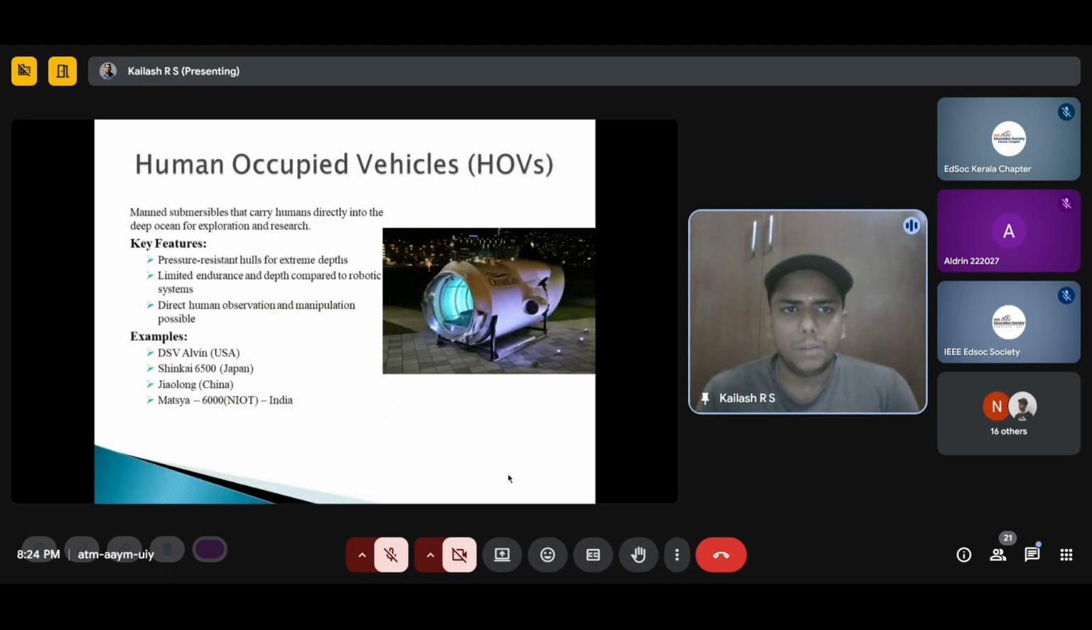So, the human operated vehicle. This vehicle is used for deep ocean exploration and research, and the key feature is that it should be pressure resistant, and endurance should be more compared to the other underwater systems, because the human load is also acting upon this system. The battery capacity should be more compared to the other systems, and as it also has direct human observation, safety of humans is very important.